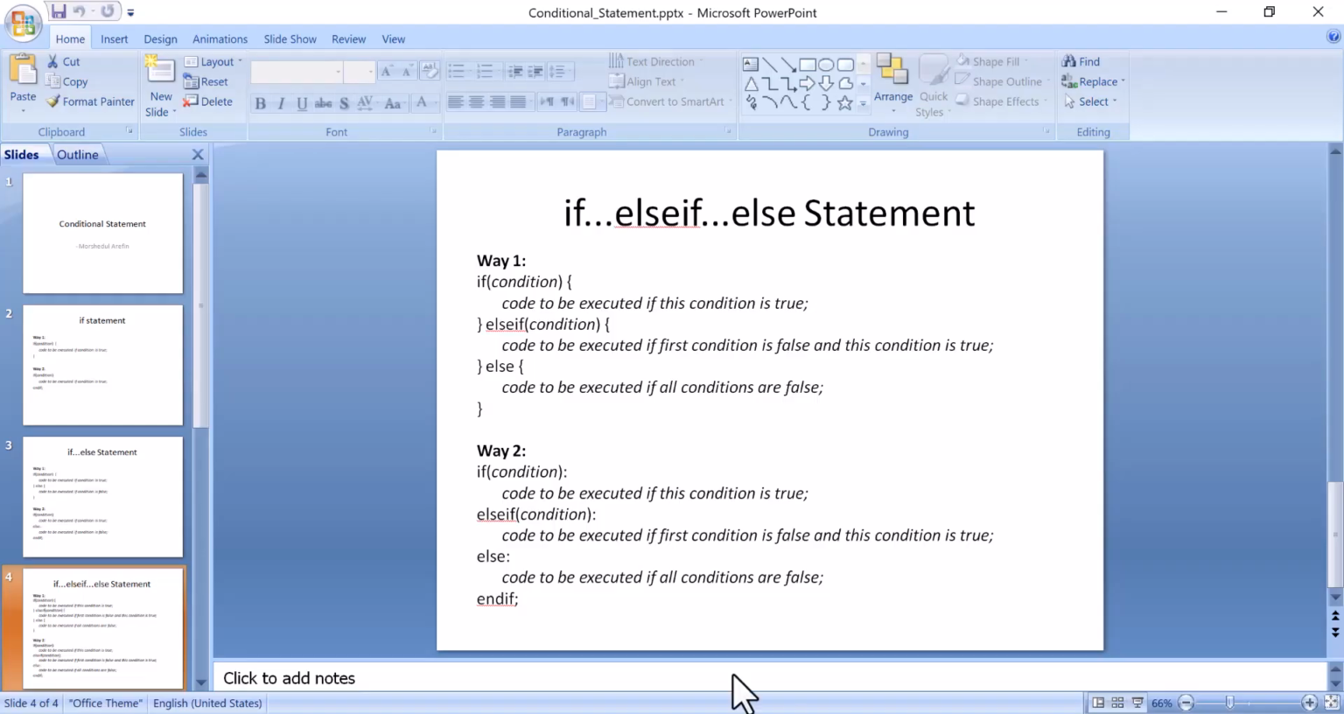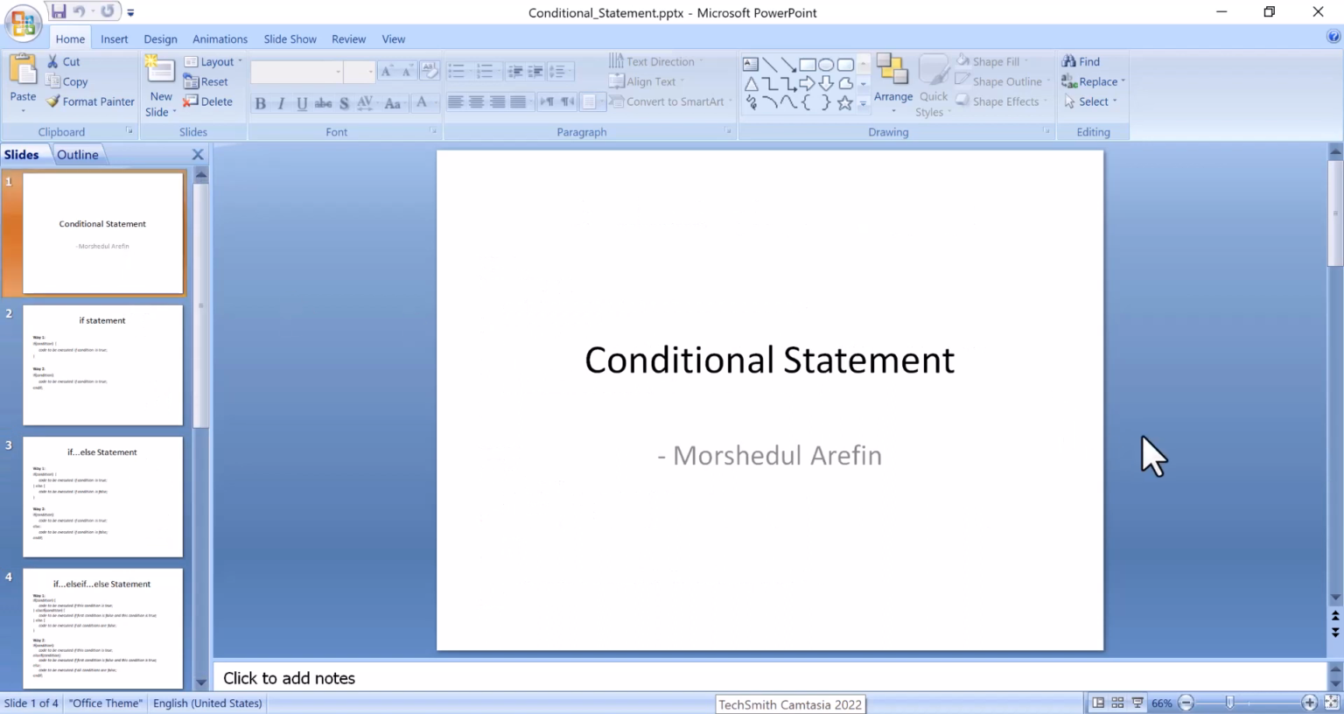So this is in short about the conditional statement, and I hope you have understood this lecture very well.